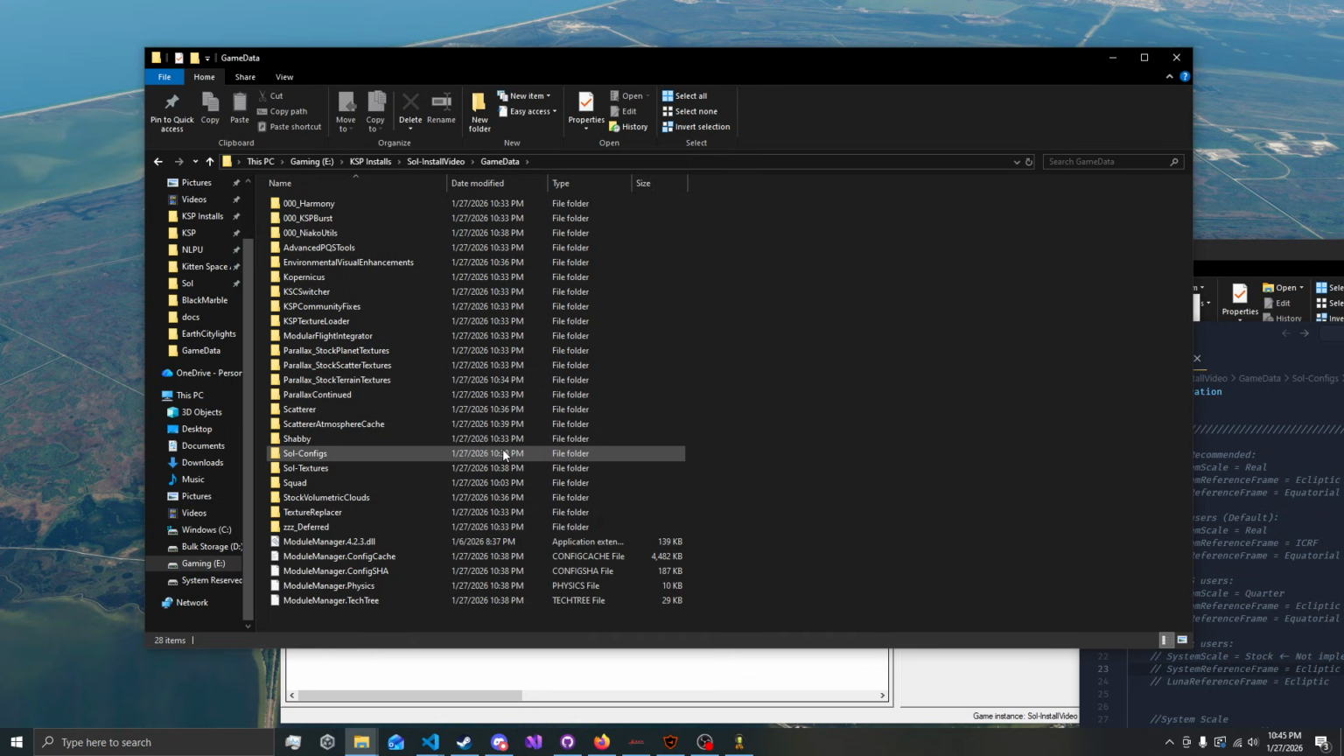If you want to install 64K textures, you're gonna download it. You'll open the zip. You'll get a game data folder. You'll get a Sol add-ons folder. Just drag your Sol add-ons folder into ASP's game data, and then it just works.